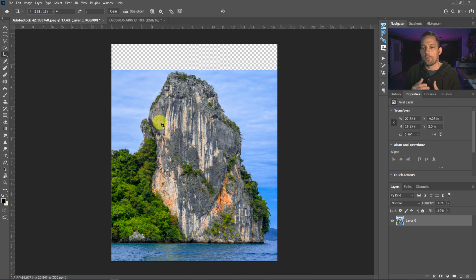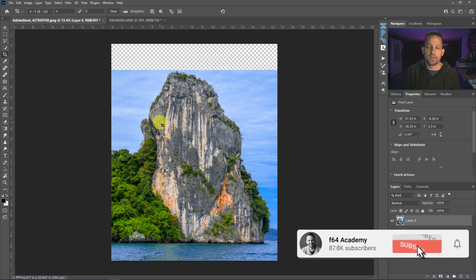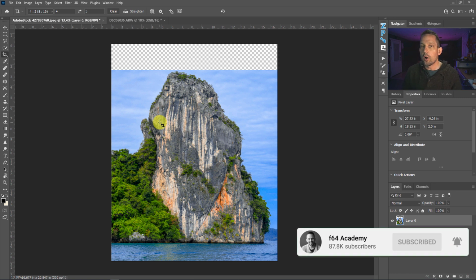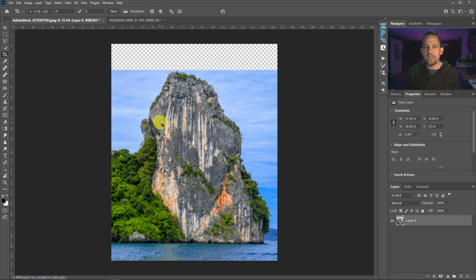Well, I need to fill in the top with data that's similar to the data in the rest of the image. And there are many ways I can go about doing that. But one easy, very simple way in the new version of Photoshop, Photoshop CC 2021, is to use the Content Aware Fill tool.